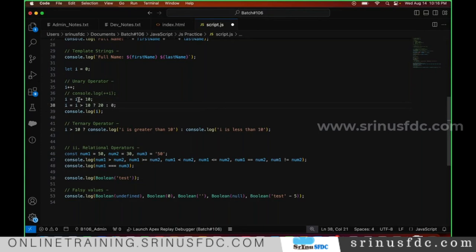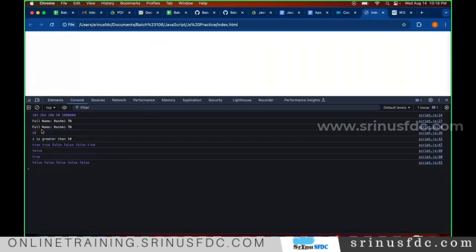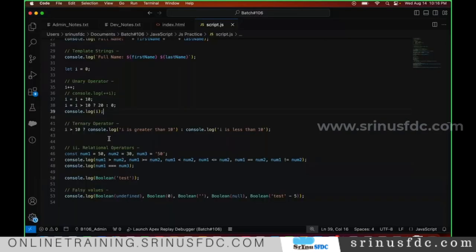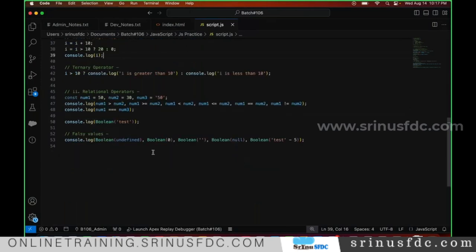And now what will happen? If i is greater than 10, here you will see it's printing 20. Otherwise, it will print 0. I'm directly assigning that result to one of the values. You can use that, but that is about the ternary operator. So just understand.